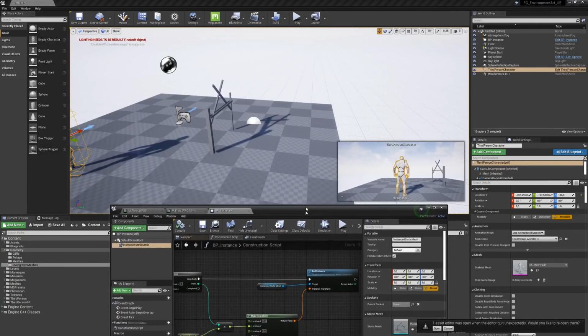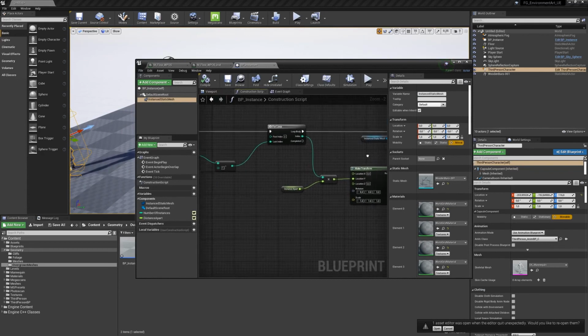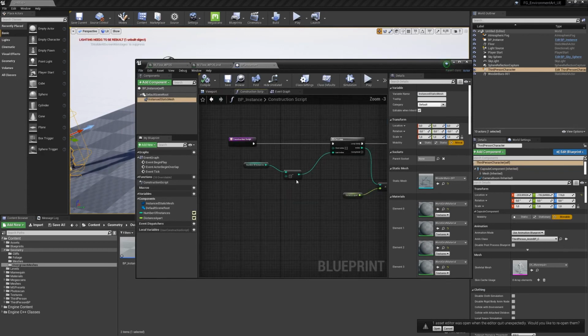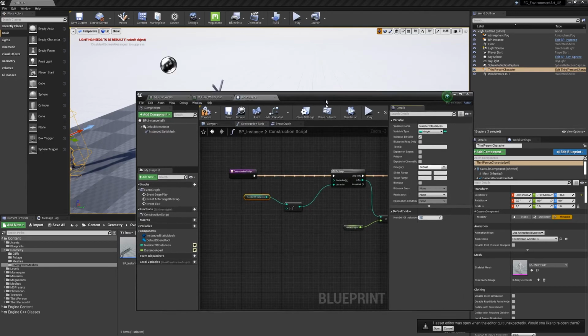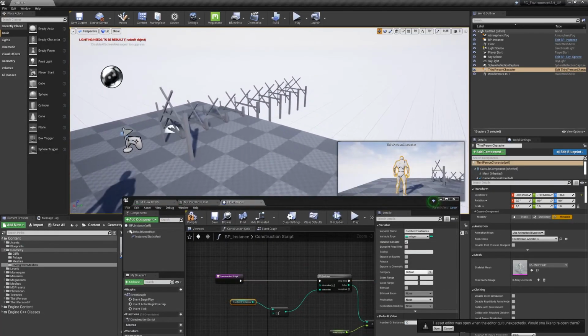Compile. Okay. 10 instances, one draw call.